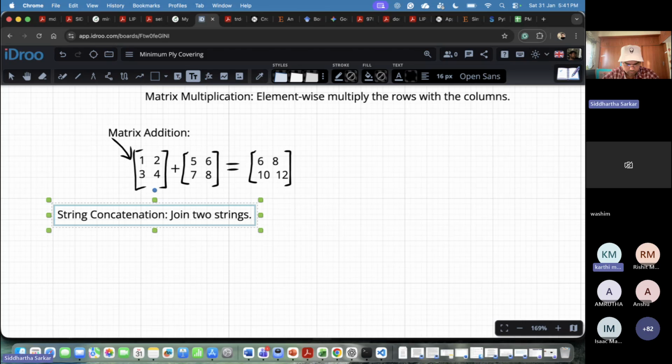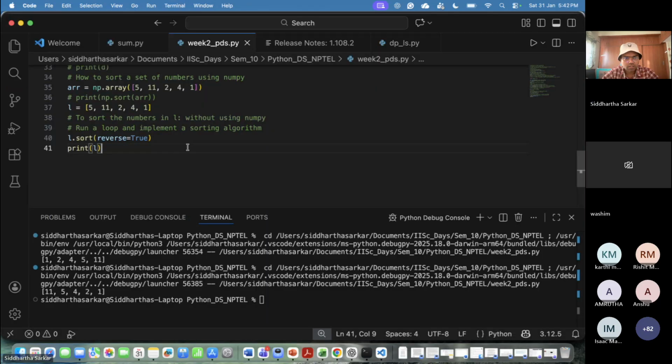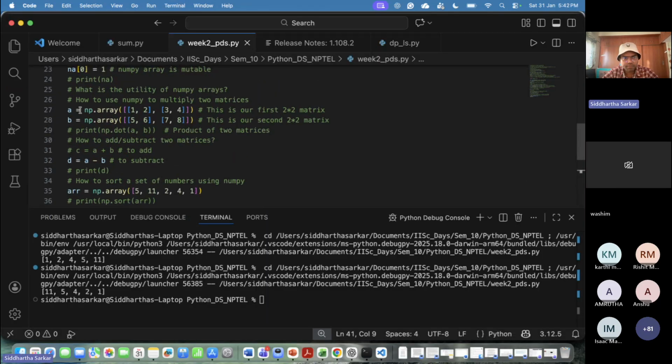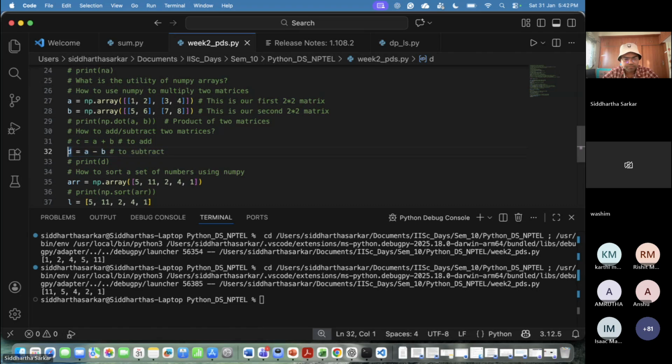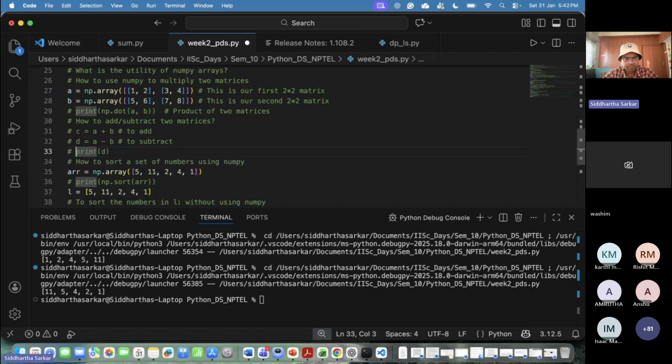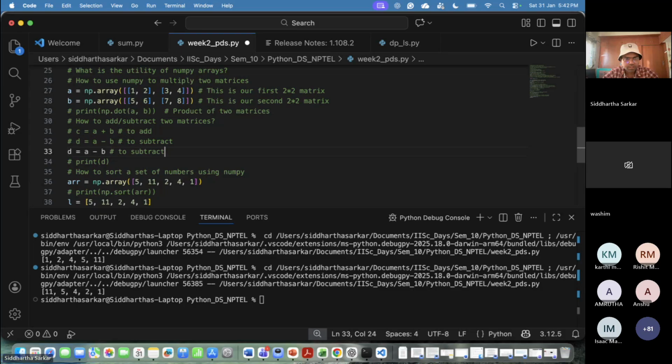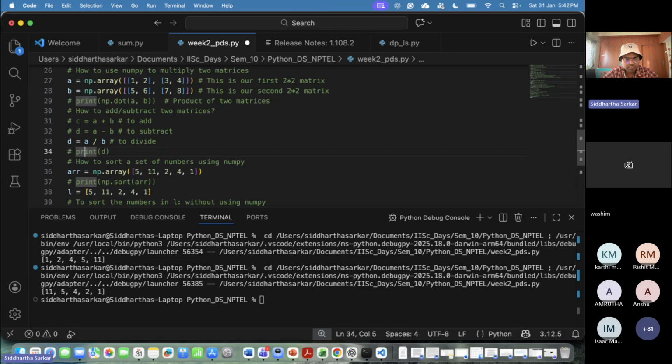Sir, how can we do division on the matrices, sir? Okay, let's go back. Here we have two matrices A and B, and here what we have done is subtraction. So to divide, we'll do the same thing. We'll just say A is divided by B, and then we'll print.